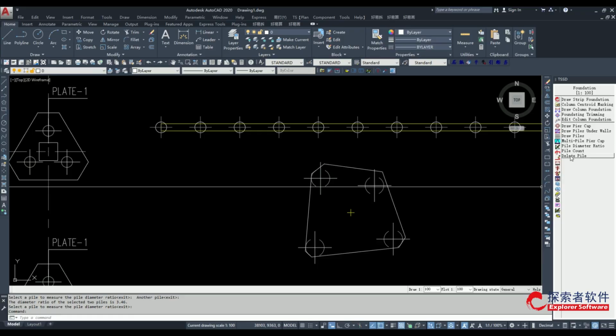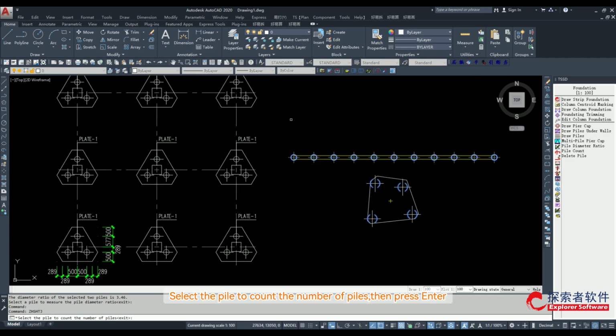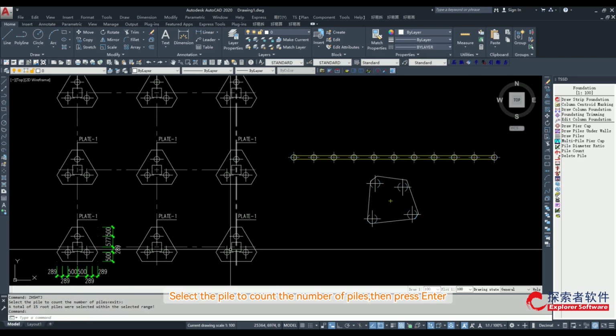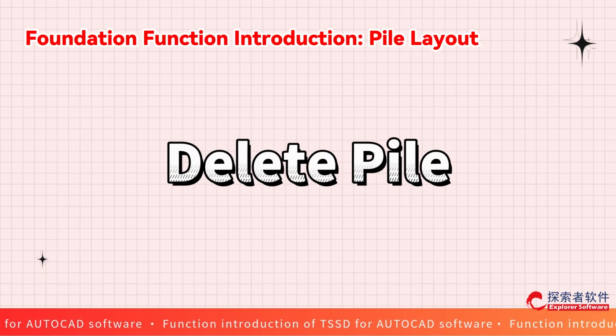Pile count. This command is used to count the number of piles. Click the Pile Count function. Select the pile to count the number of piles, then press Enter. The command line automatically reports the total number of piles within the selected area. Pile count completed.